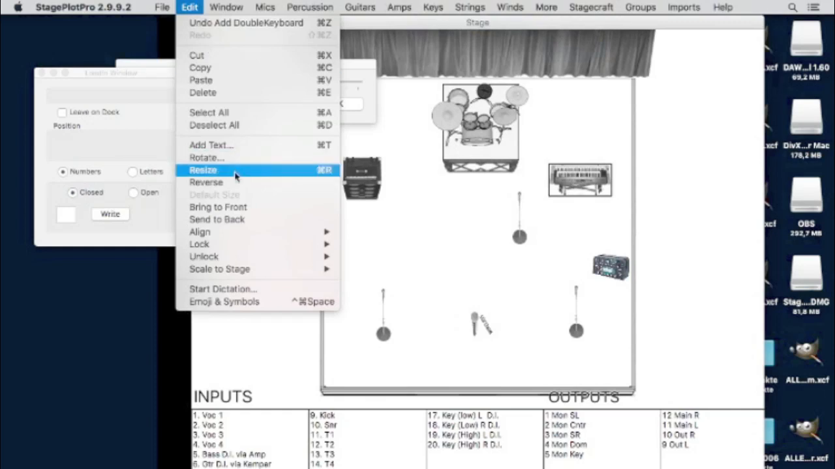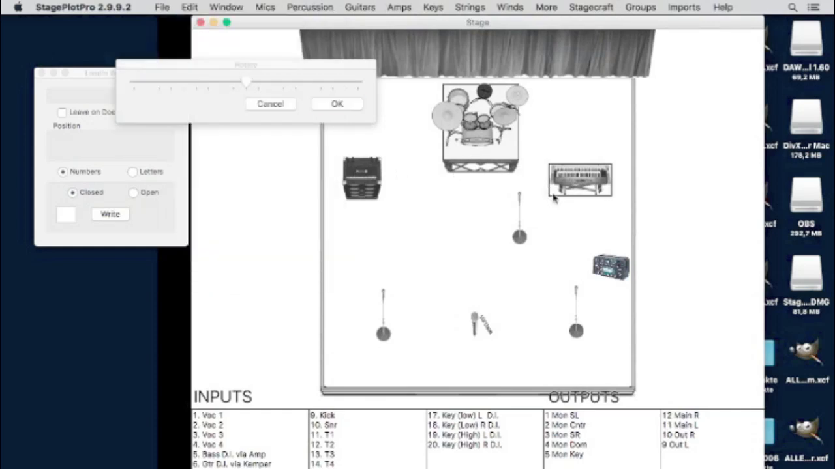Again, under edit, rotate. I will rotate, not by dragging the one, but by dragging the fader here. So it will look something like this. It's not too important that it's perfect, but you can do it. And this one is rotated as well. And be sure that it can be seen.